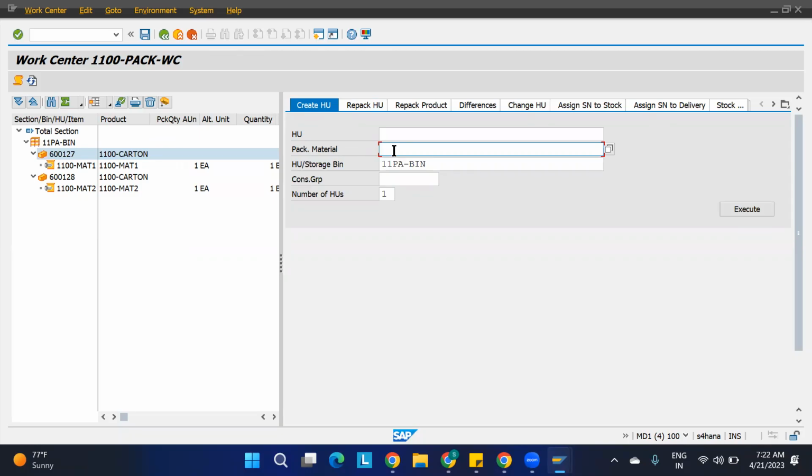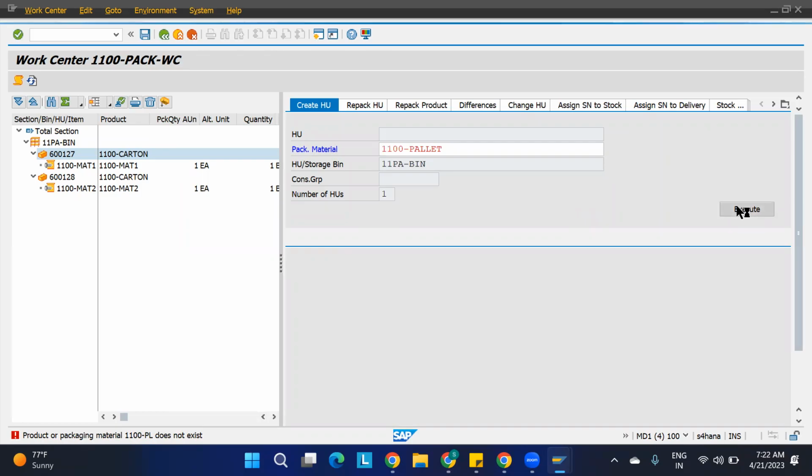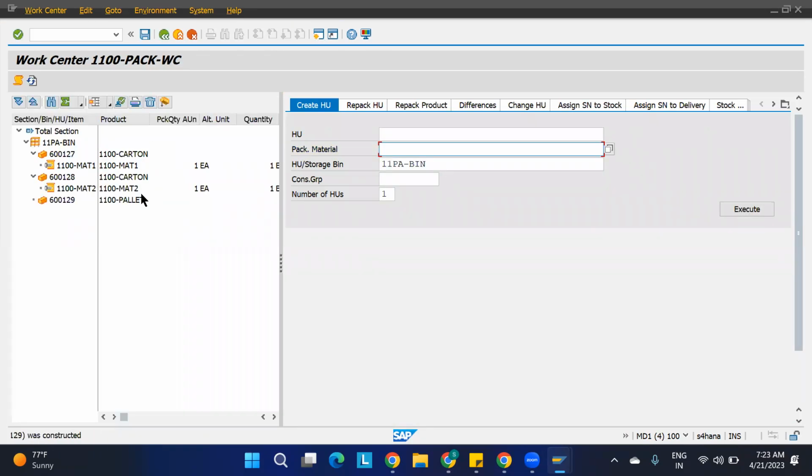I'm going to create one pallet here. The pallet material is 1100 PL. The pallet is the one I am creating. Execute. One minute. Product packaging material PL 1000. Sorry, the pallet material. Execute. Okay, one HU I have created here, a pallet. Now, what will I do? I am going to repack the HUs.